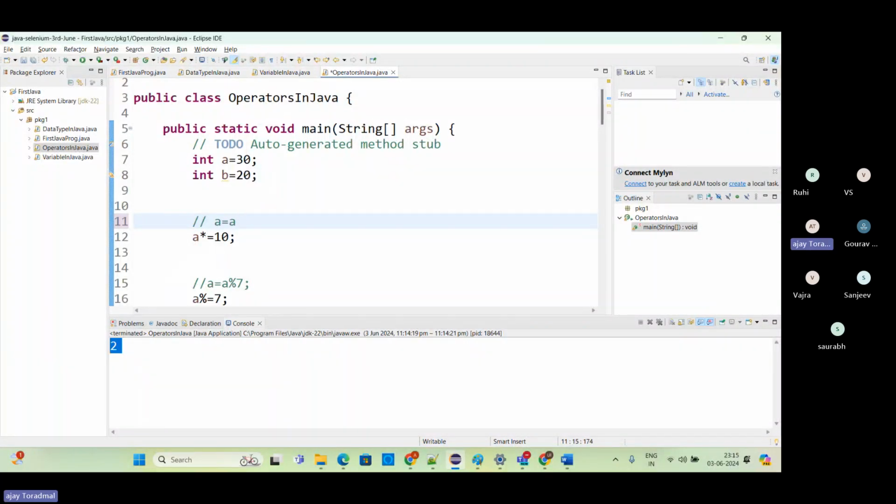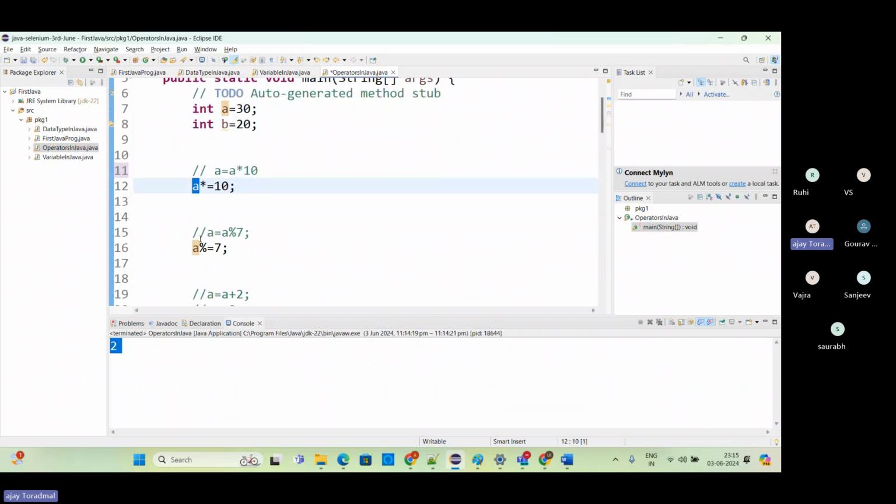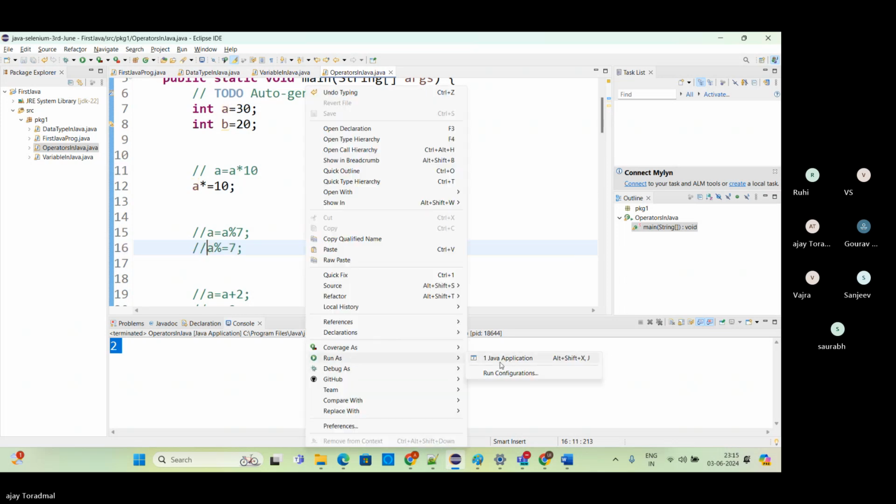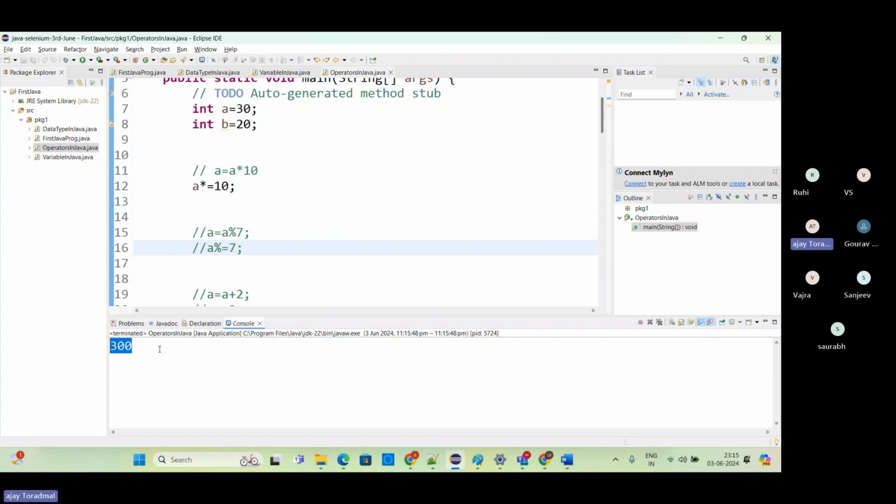So it will do a into 10 first. A's value is 30, so 30 into 10 is 300. So 300 will be assigned to a. Here the value of a will become 300, so it will print 300. Is this operator clear?